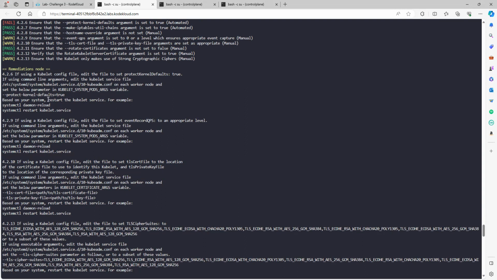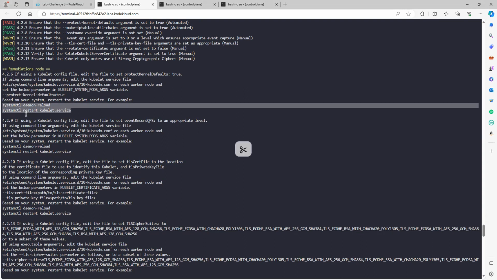And then this is very, very important. Every time you make a change to kubelet, you need to restart the kubelet by doing systemctl daemon-reload and systemctl restart kubelet service.